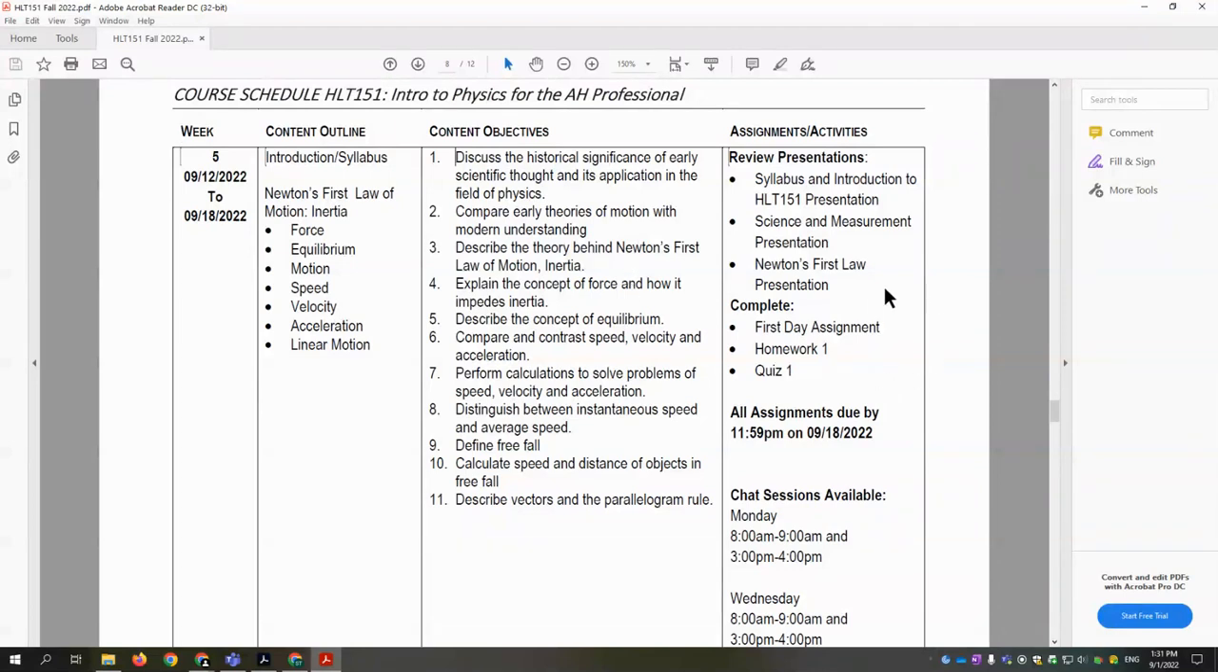And then over here is your assignments for the week. For instance, this week, I want you to look at this presentation you're watching right now. There's 2 other presentations, Science and Measurement and Newton's First Law. So you're going to look at all those this week. Also, there's 3 separate assignments, the first day assignment, homework 1, and quiz 1. And all these assignments are due at 11:59 on Sunday night, the 18th.